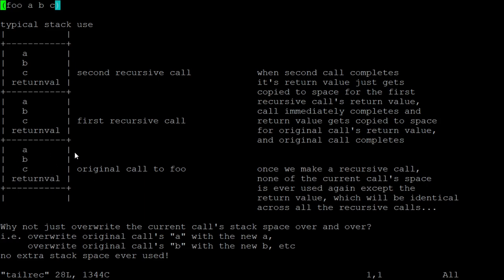And when it makes the recursive call, it sets up a new stack frame that's going to have space for its parameters and local variables and space for its return value. And when that makes a recursive call, it's going to set up another one and set up space for its parameters, its local variables, its return value, whatever else is in there.